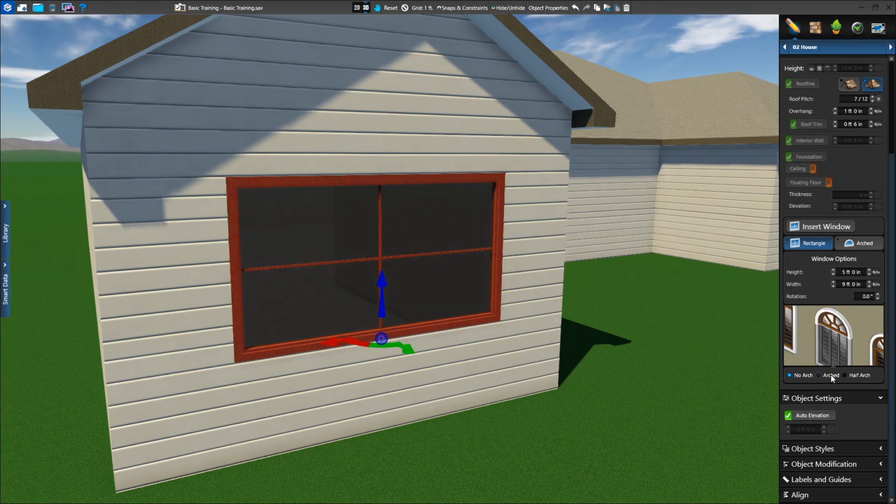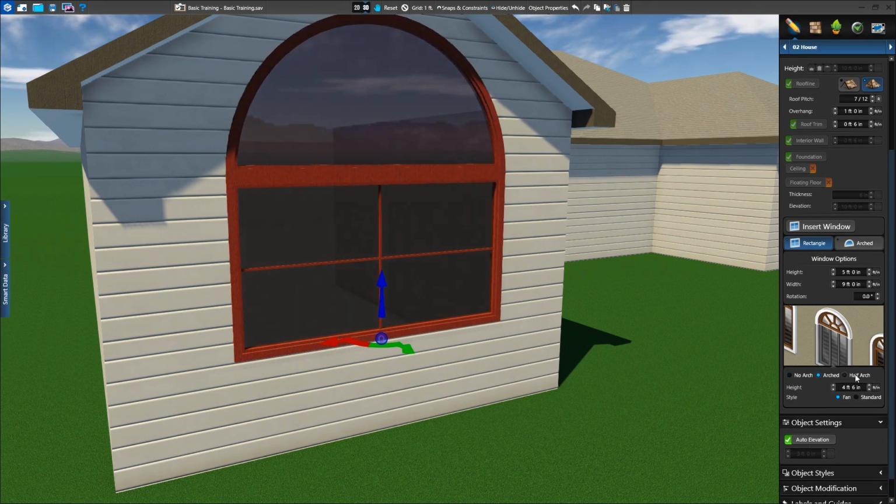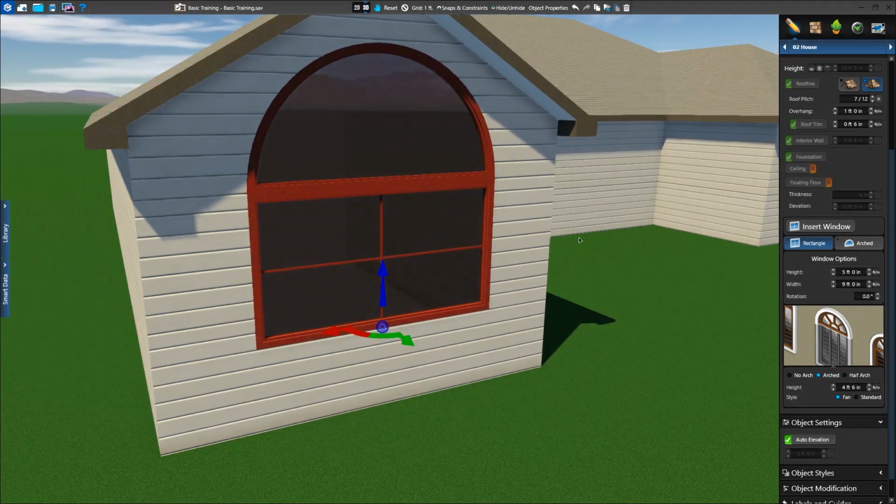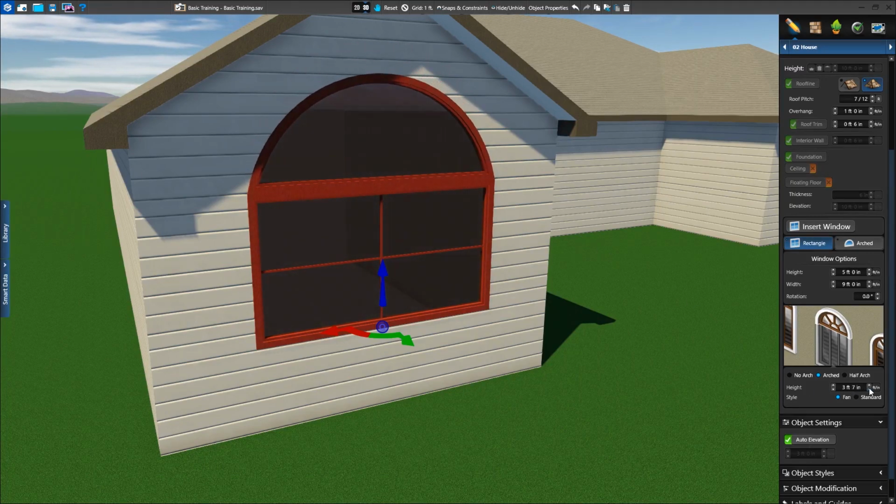We can choose to have no arch, a full arch, or a half arch. We'll select a full arch for this design. We can adjust the height of the arch as well. We'll lower it to 3 feet 6 inches. We can also choose to have a fan style or standard style for the framing.